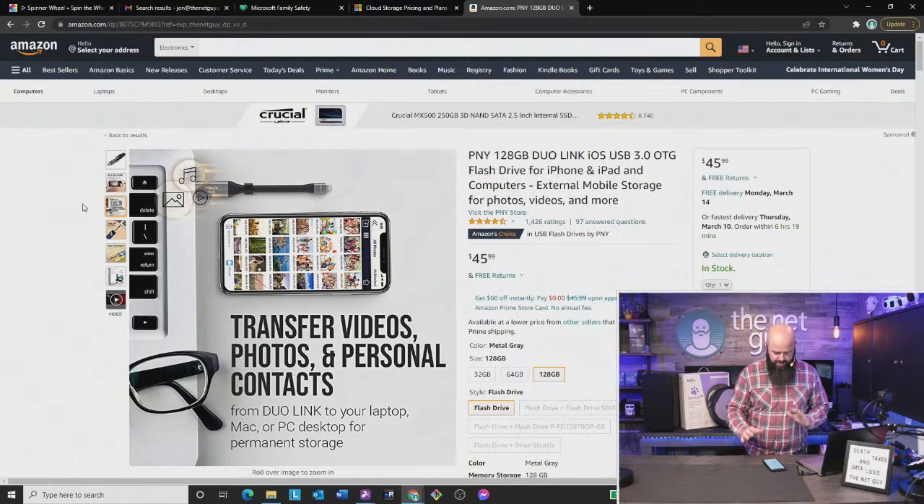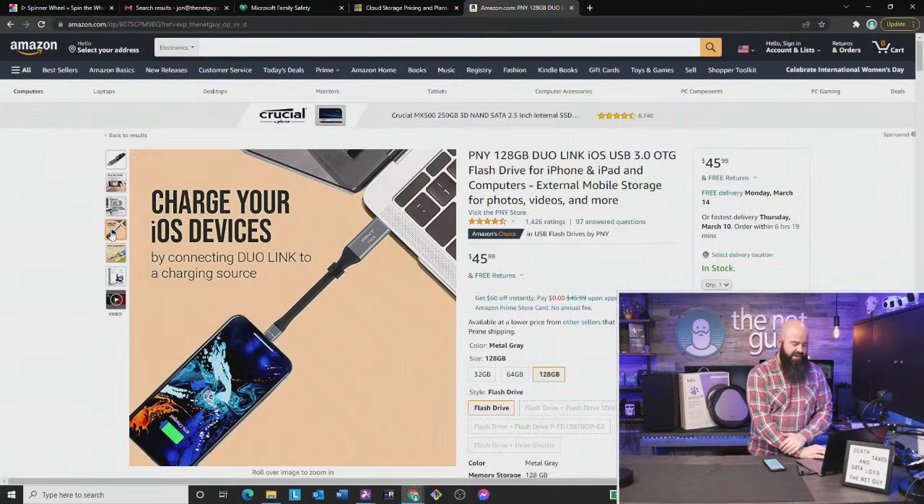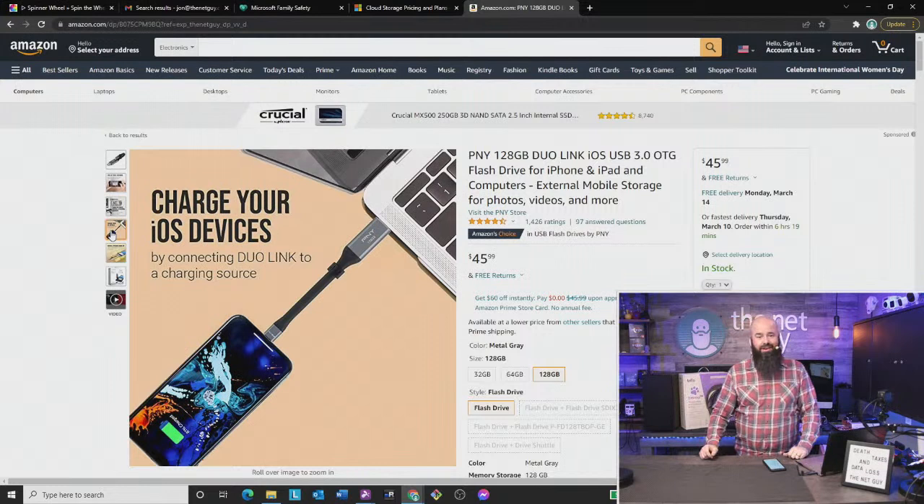We're taking a look at the PNY. This is the Duo Link, and it's a backup device for both your computer and your cell phone, and lets you charge your cell phone. That's what they're showing here, that you can literally charge it as like a charging cable. So if you just put this in your bag, your pocket, this would be the sweetest gift that you could get. So like I said, I got cool stuff.